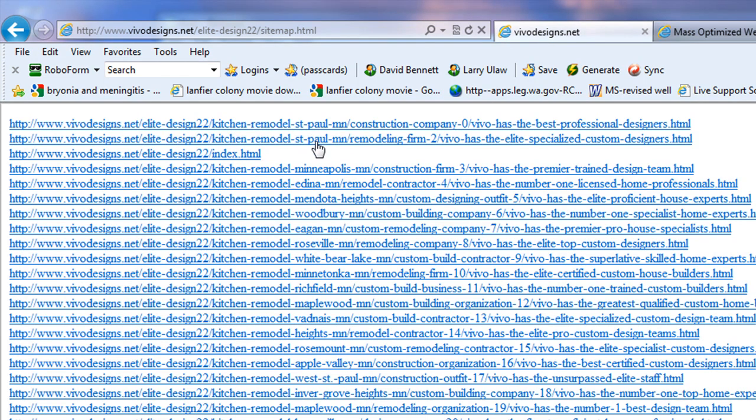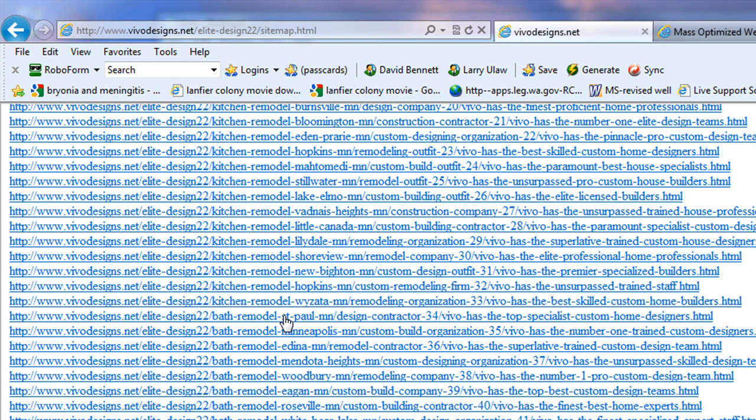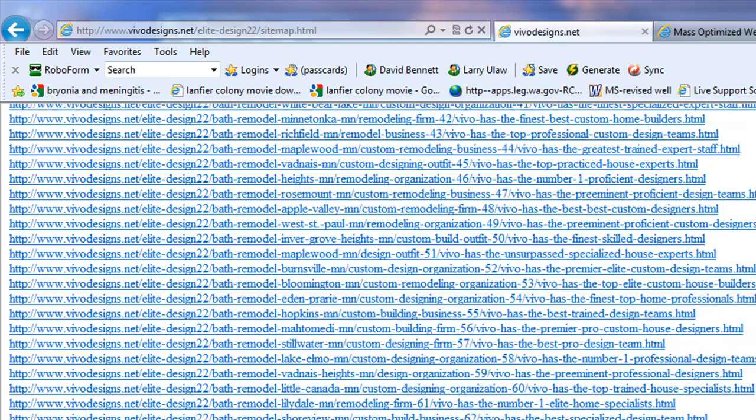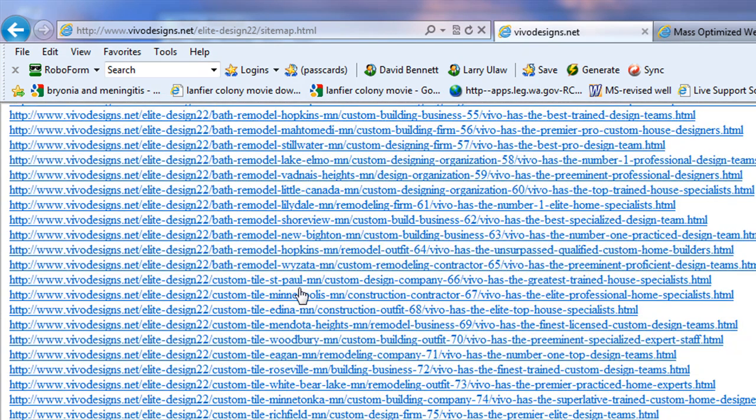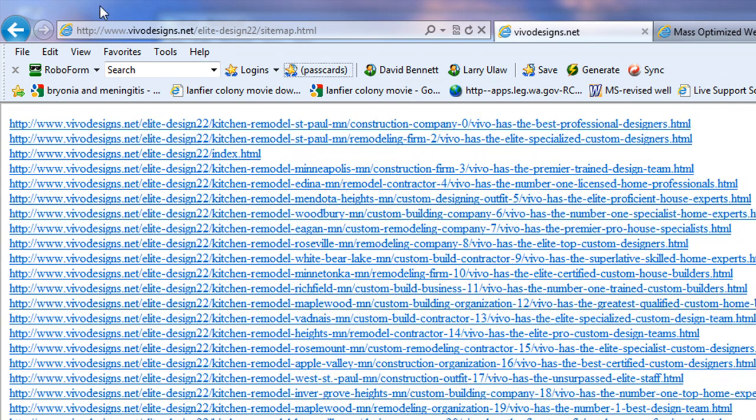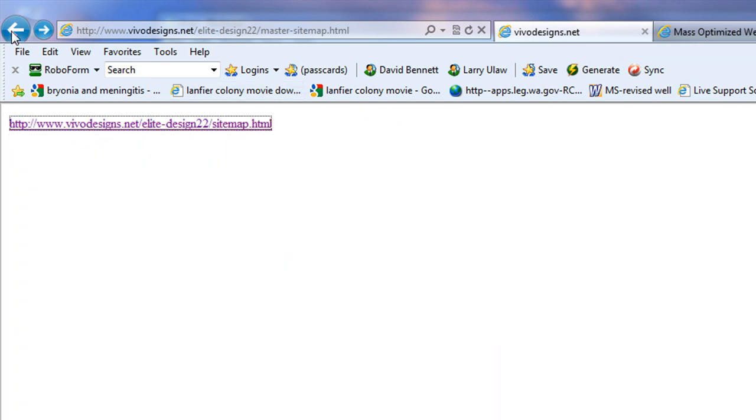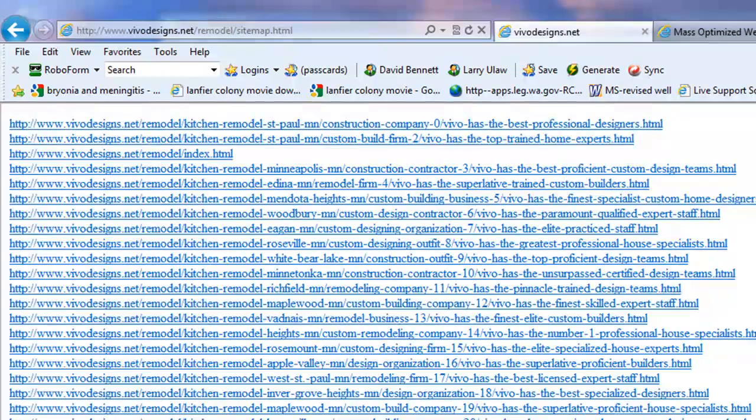Kitchen remodel St. Paul, Minnesota, but different wording that follows. Kitchen remodel Minneapolis, Minnesota, Edina, Minnesota, Medina Heights. This kitchen remodel for every city that they targeted, followed by bath remodel for every city they targeted, followed by custom tile for every city they targeted, followed by, and you get it now? All the keywords juxtaposed against all the cities in such a way that they cover the gamut and they get all of these combinations out.